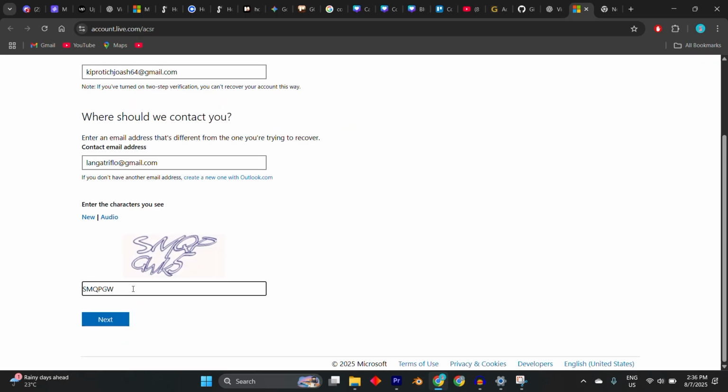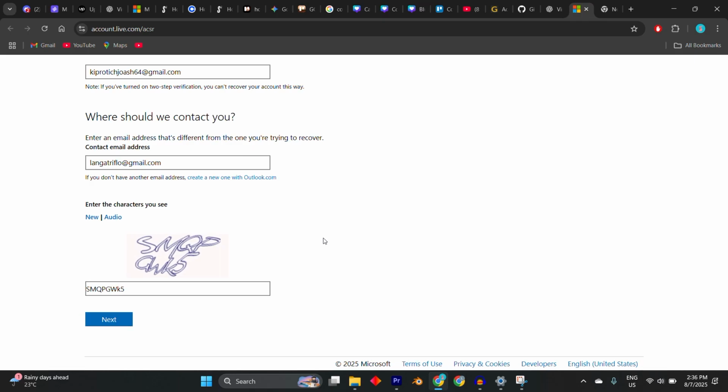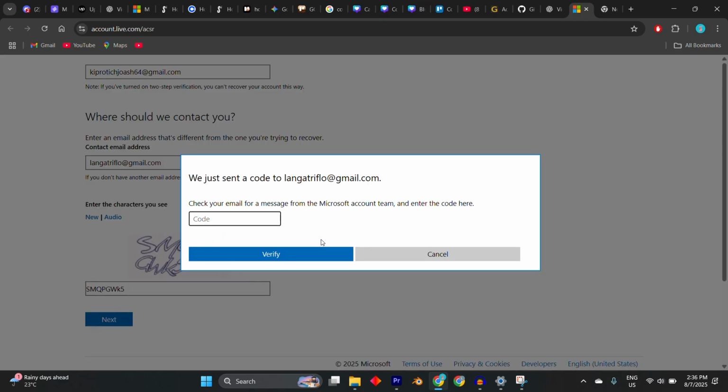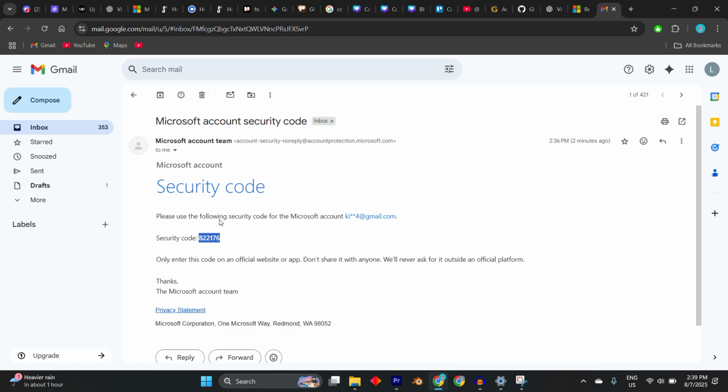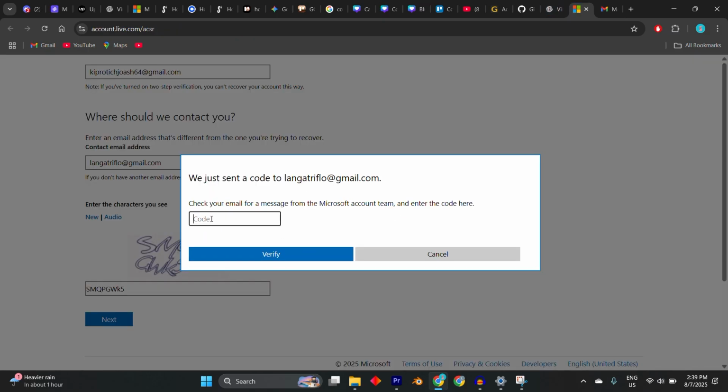If you remember your password but can't log in, try the standard sign-in page and click Forgot Password. Once you begin the recovery, Microsoft will ask how you want to verify your identity. If you previously set up a recovery phone number or alternate email, you'll be given the option to receive a security code there. Choose your preferred method, then enter the code you receive.